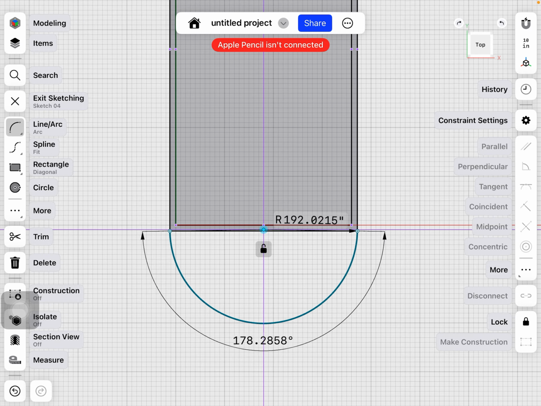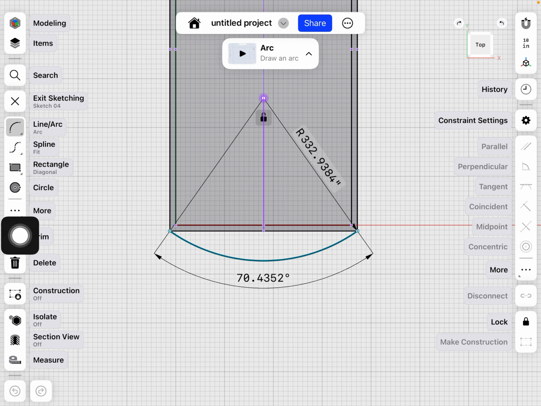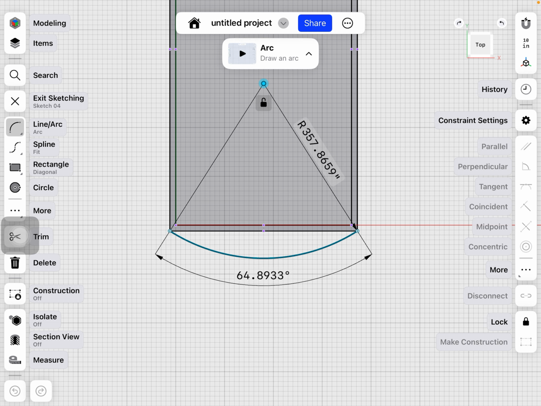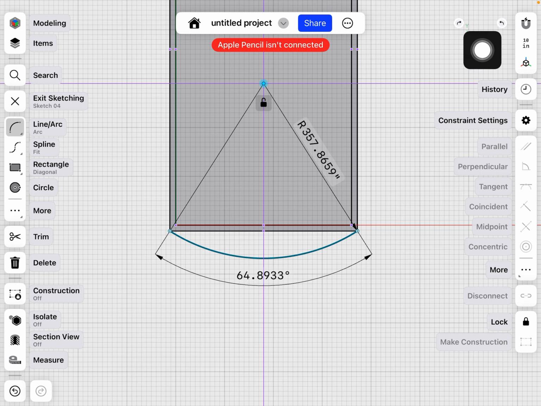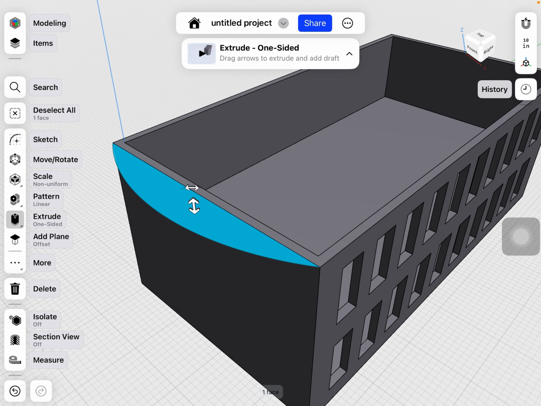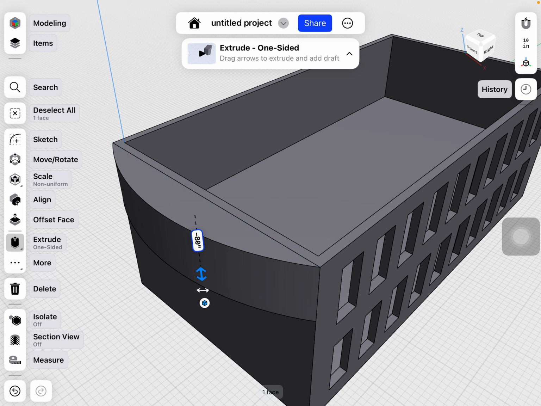Now that arc is really big, but if I grab this center point, I can stretch it. So I can change how much that sticks out, and it's just a matter of being what pleases the eye. I'm going to go with that. I'm going to double click on my directional cube up here to get back to 3D view. And you can see that if I tap this arc area and pull it down, I get a curved face.